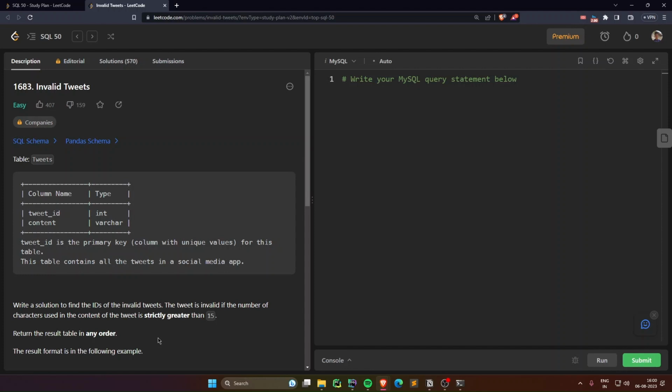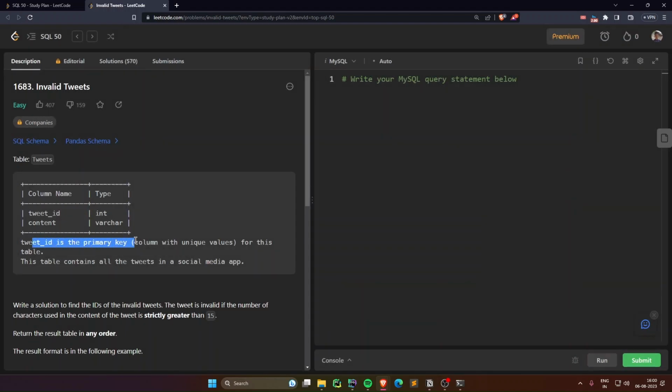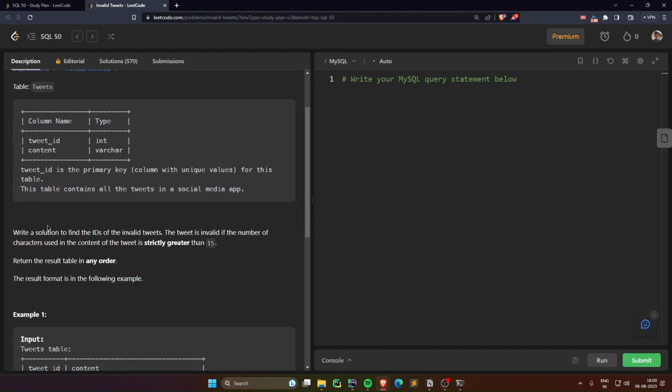The table they have given is tweets, and let me just check the schema as a rule of thumb. It has 2 columns, tweet ID, int, and content, varchar, which is a text. Tweet ID is a primary key, so it uniquely identifies a tweet. This table contains all the tweets in a social media app. Of course, Twitter's name has changed, right? So now it's X, whatever. They have not mentioned Twitter, they only mentioned social media app. Fine. And the task is to find the IDs of the invalid tweets.